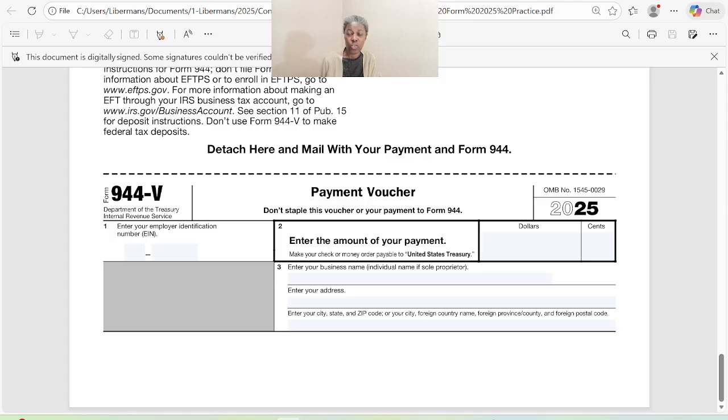In addition to that, when the check clears, you'll be able to find that transfer in your bank account. That's another proof that they got the money, they got the form. So if you are going to complete the voucher, you'll put the balance that you owe on line 11 here, your business name, address, and your business EIN.